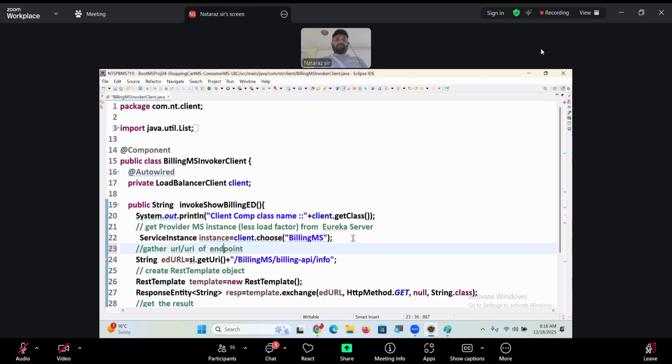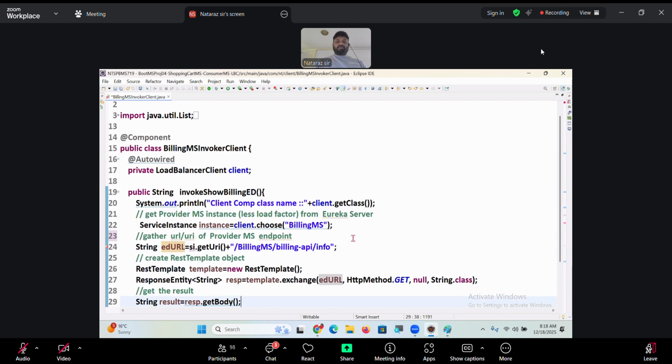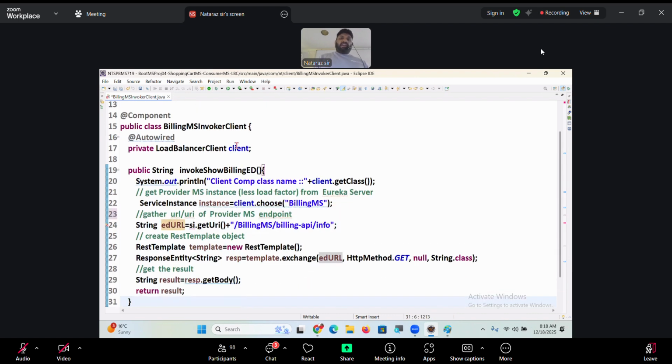Provider MS endpoint. That's good. String ed URL is equal to si dot get URL. Remaining everything is same. Entire magic is here only. Choose method. And what we are injecting is what? Load balancer. Remaining everything same.